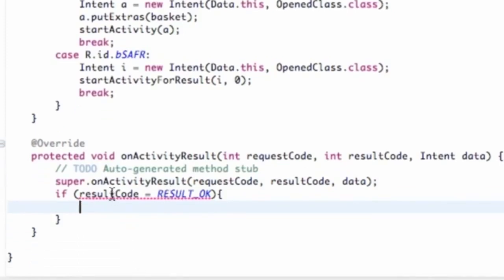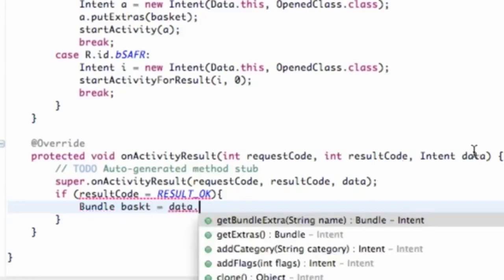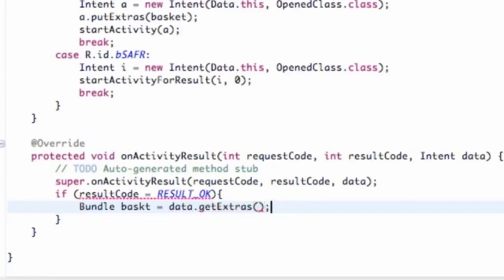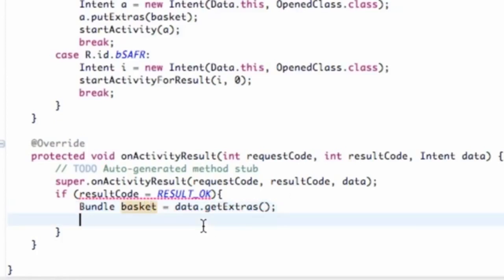And then under here, within the brackets of our if statement, this is where we're going to get the basket. So we're going to say Bundle basket equals data. Again, the data is the intent from the class that just closed, that we just set up. It's going to give us that information. We're going to say data.getExtras, again referring to the bundle that data is passing over. So it's basically opening up the backpack and giving the backpack to us for the most part.